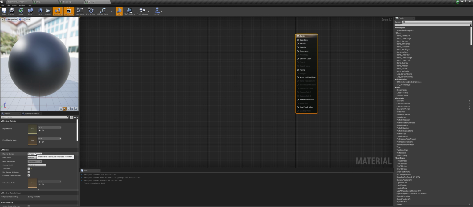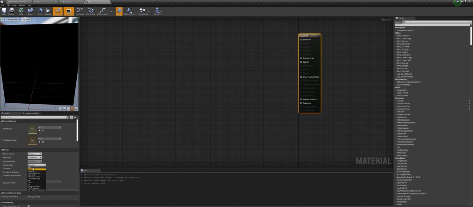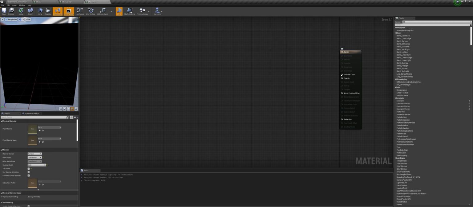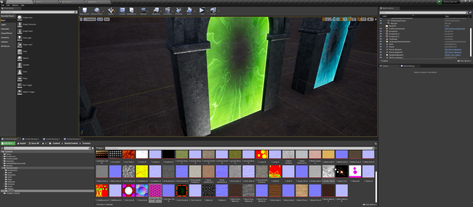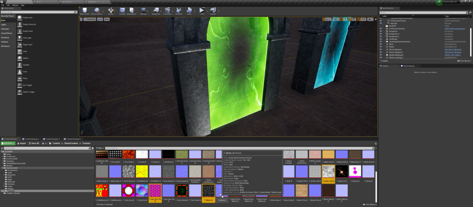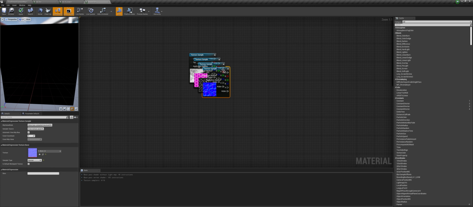Now we need to change the blending mode to translucent. And we don't really want our energy barrier to be lit. We don't really want it to be affected by light. So we can change this to unlit. Then we have emissive color and opacity. We are just going to change these two inputs to get our effect. So the first thing we are going to do is bring some textures in. We will grab this smoke texture, this grid texture, this water texture, and this water normal texture, and we can bring that into the material.